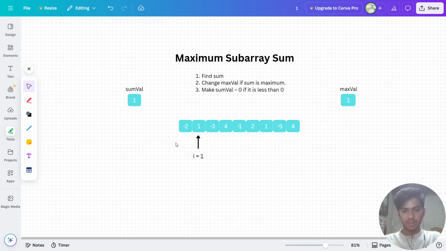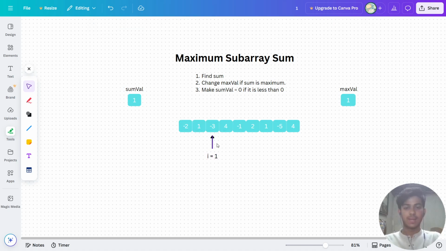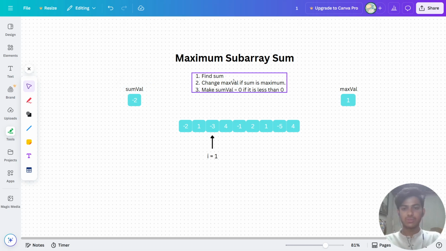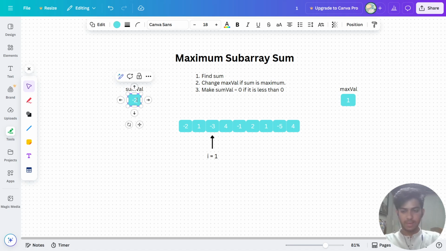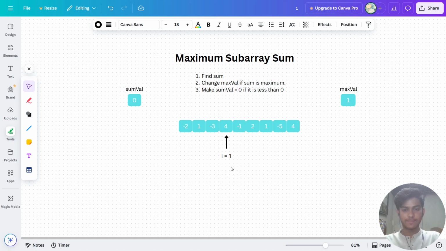Now we iterate to the next element, which is -3. We add this to the sum, which will become -2, since -3 plus 1 is -2. The next step is to check: is the sum greater than the maximum? No, it's not. Then the third step: is it negative? Yes, it is. So make it 0. And again, move on to the next element.